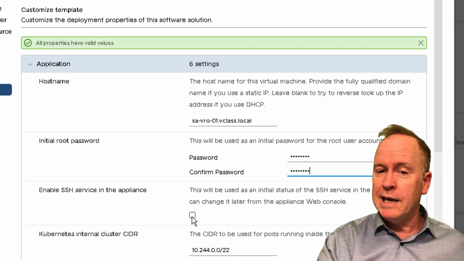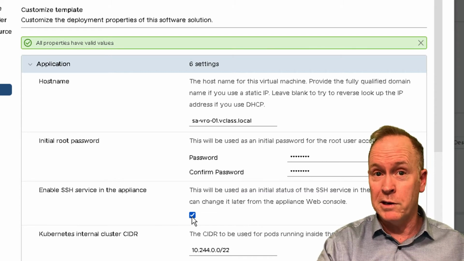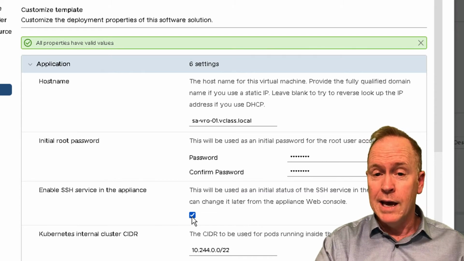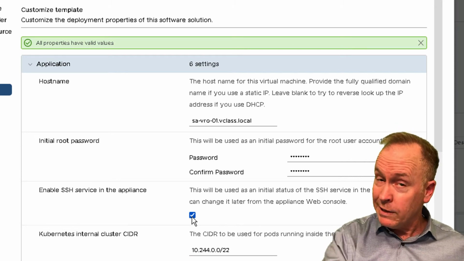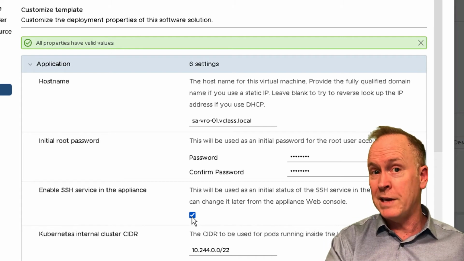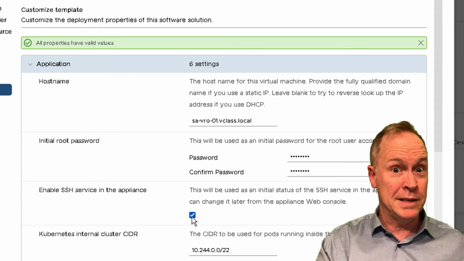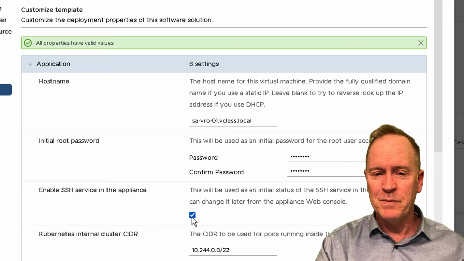You can optionally enable SSH, so secure remote connections to the Orchestrator server from an SSH client, or you can leave that turned off and turn it on again later. I'm going to need to go into the Orchestrator server via SSH here shortly, so I'm going to turn it on. I'll leave it to you and your security team to decide what to do here.